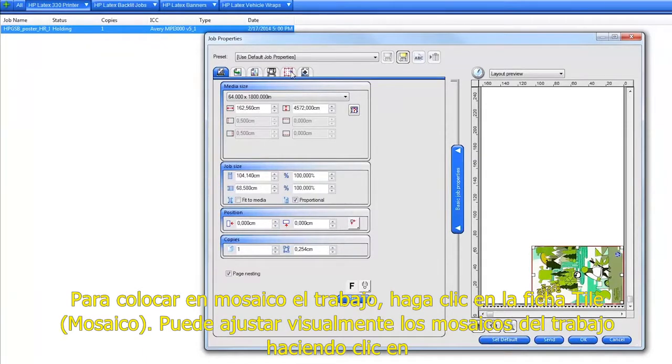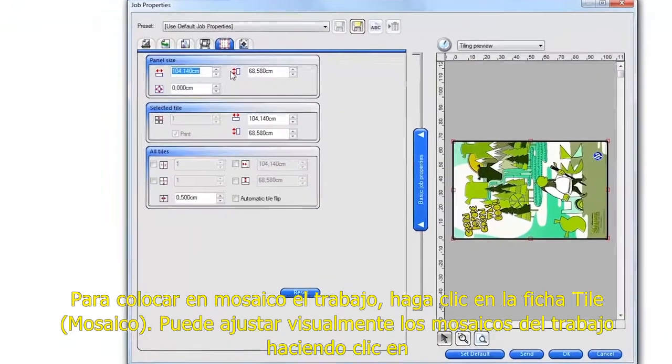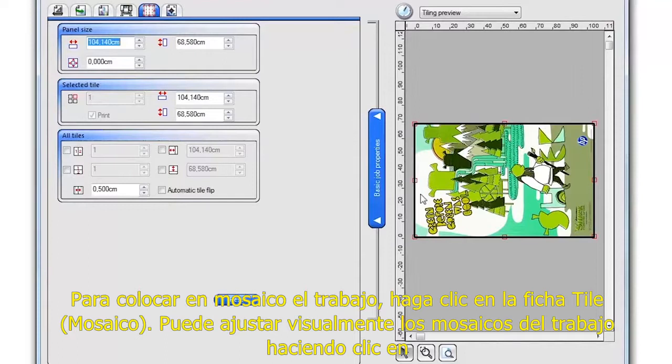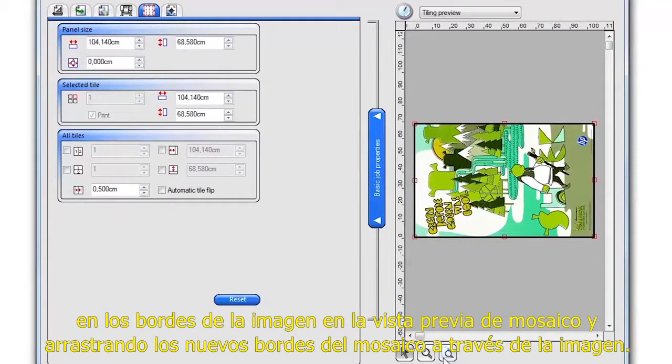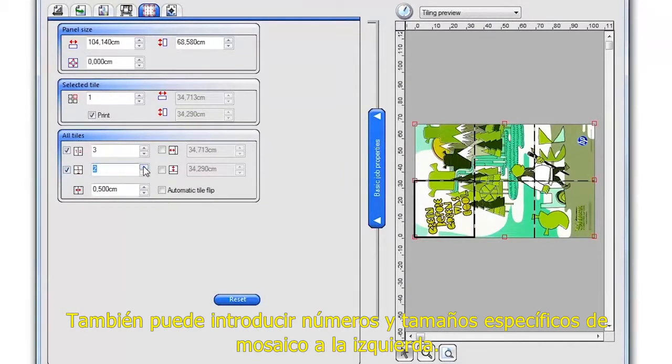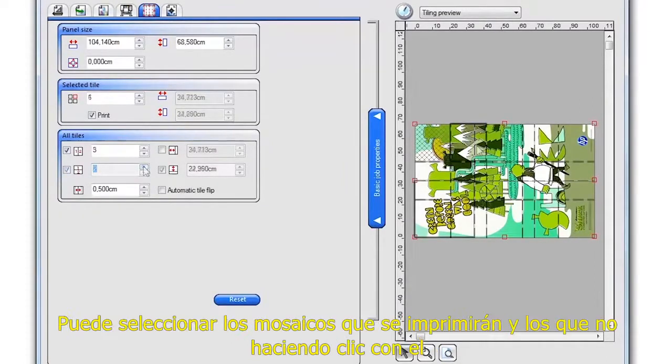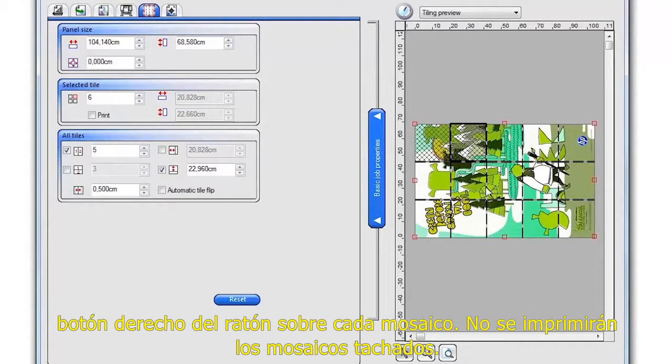To tile the job, click on the Tile tab. You can visually set your job tiles by clicking on the edges of the image in the tiling preview and dragging new tile edges across the image. Or you can enter specific tile numbers and sizes on the left. You can select which tiles to print and which tiles not to print by right-clicking your mouse over each tile. The tiles crossed out will not print.